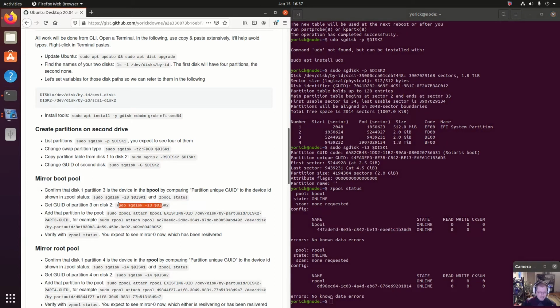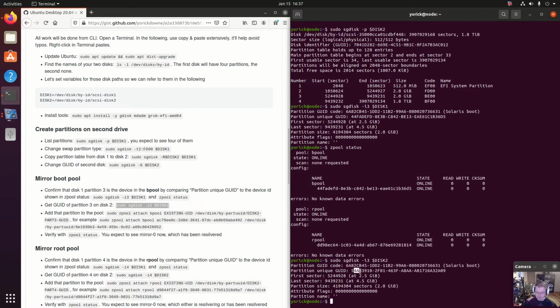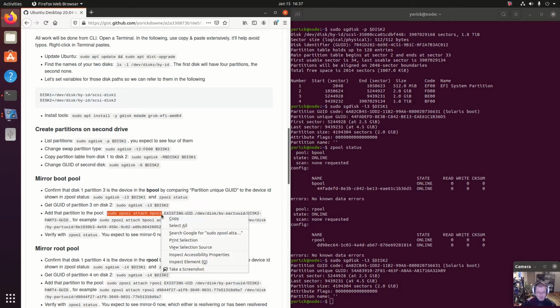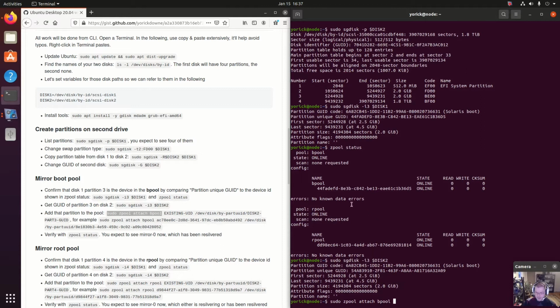Now I need the unique ID on the second drive for partition 3. So it's that one right here, 5, 4, and so on. And now I'm going to just attach it to this device here. ZFS allows me to take a single device, attach a second one to it, and end up with a mirror. And that's what I'm going to do. So on the boot pool, I'm going to take the existing UID here, and then I need to get the partition unique UID.